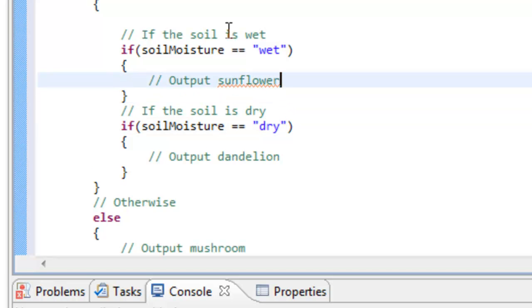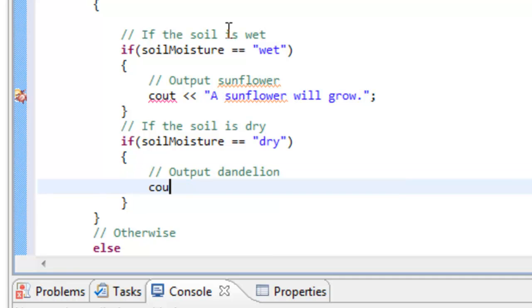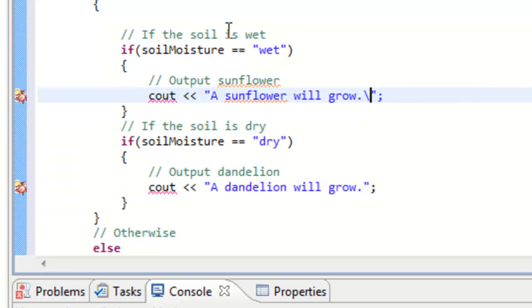So in order to do the output, we would do cout and then just output a sunflower will grow. All right. And down here we'll do cout and do a dandelion. Let's see. All right. So we have that. We may want a new line character in there, so let me go back in here and put a new line character. All right. So we have that.